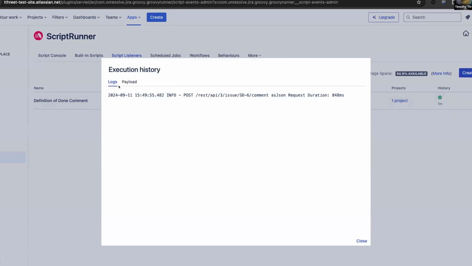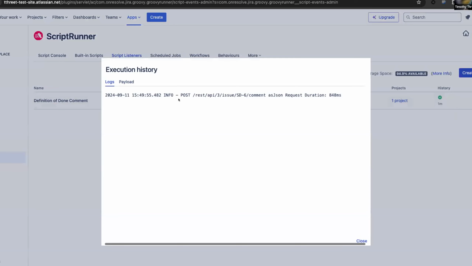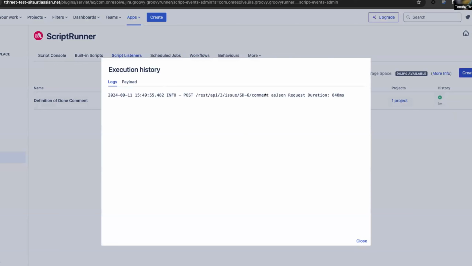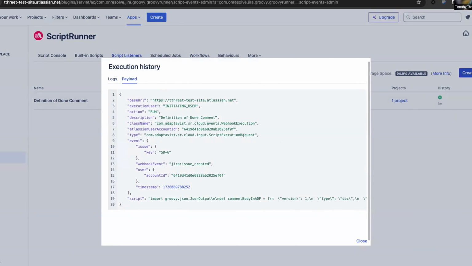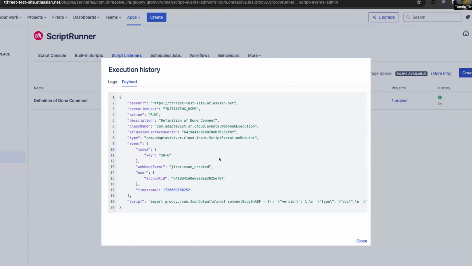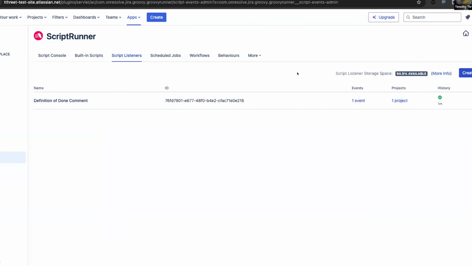and you're not only going to get the logs that you may have included in your script. So in this case, we just get one log that we hit the post as JSON, and it gives us some information there, but you also get the payload as well. So you get the information back from this particular run, my initiating user information, and what was the key of the issue. So I referenced issue.key. This is what ScriptRunner saw. If this was something wild and crazy, then that could be an indicator that I configured things incorrectly or something like that. So you're getting a lot of good execution history here right from your script listeners page or any page with the features that you're working on in ScriptRunner.